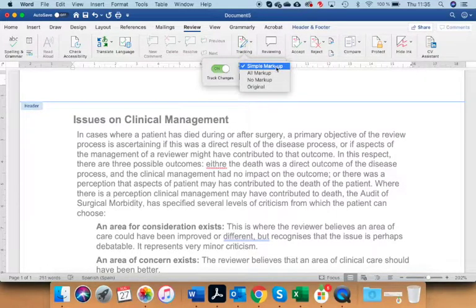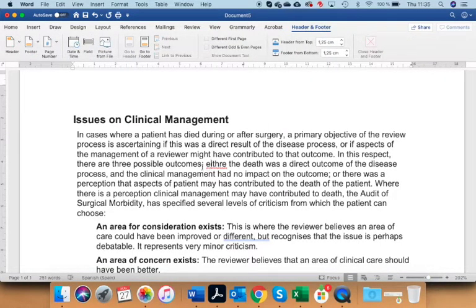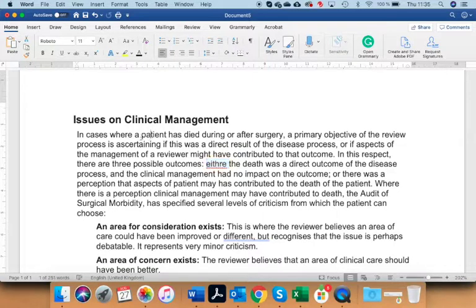You can select whether you have no markup as you revise the text, the basic markup, or all markup. Usually, when I do it, I select no markup, otherwise, it gets very complicated. Okay, so we go back to this text here and we'll just start doing some revising.